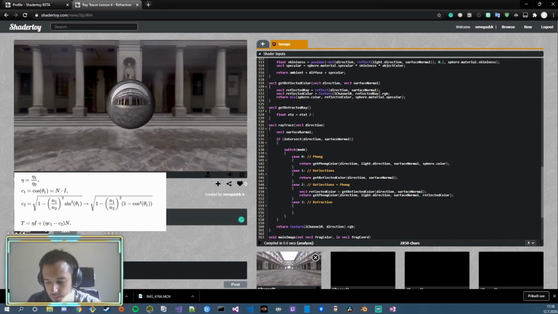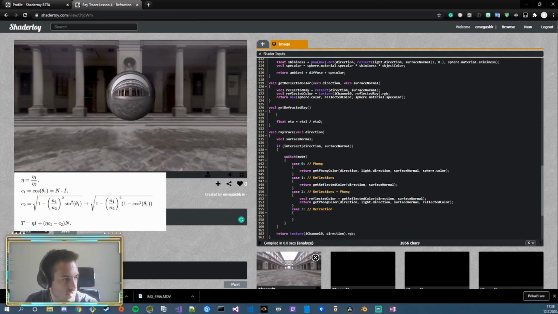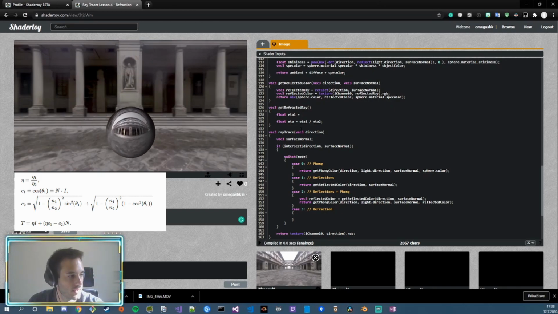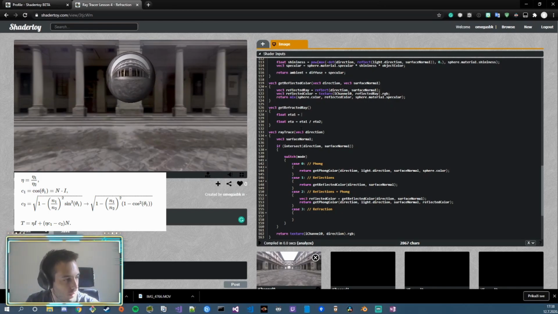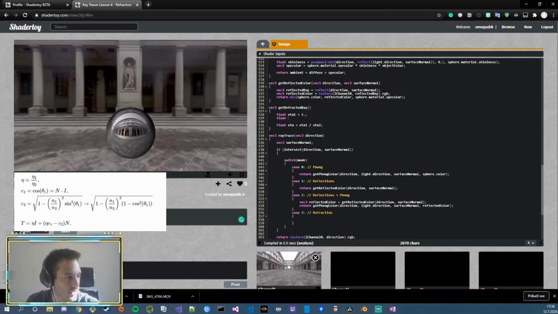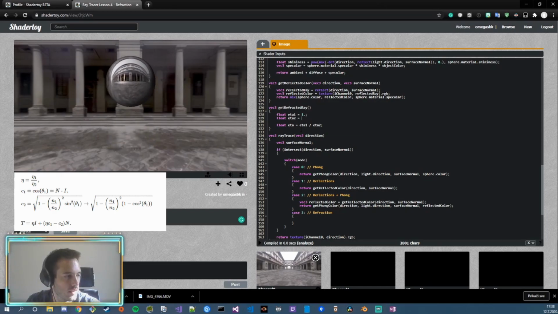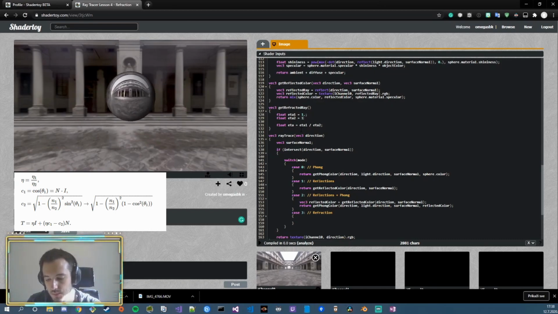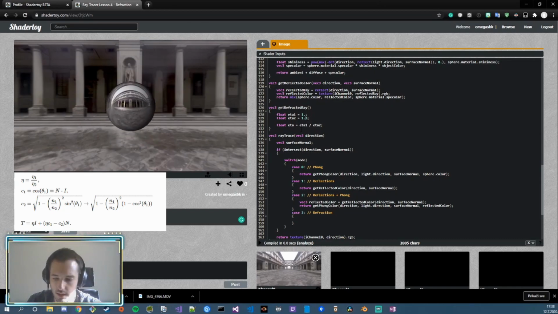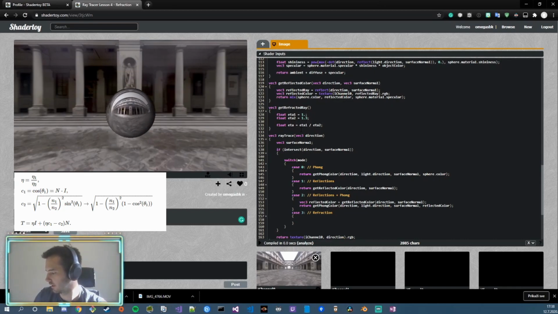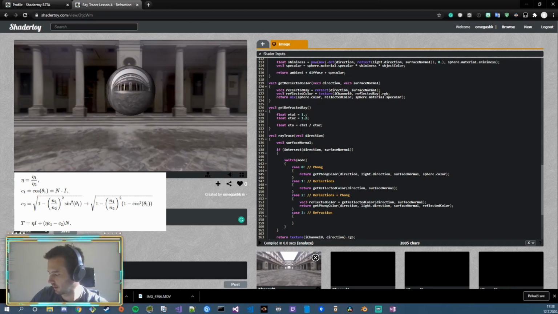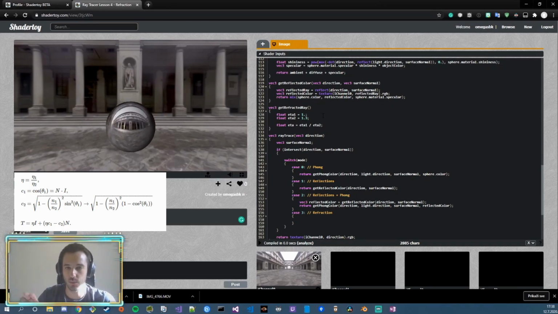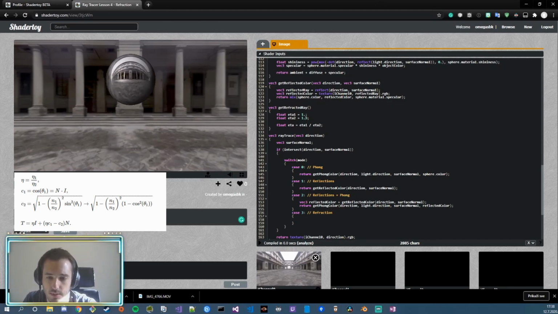eta 1 divided by eta 2, right? That's what the formula says. Here we're going to say that eta 1 is the first media that the ray comes from. That means that in this case, eta 1 is going to be air, which is 1. Eta 2 is going to be the media where the light enters. In this case, it's going to be glass, so it's 1.3. I think glass was 1.3. Let me quickly check. We can easily fix that later on. It's not a problem.